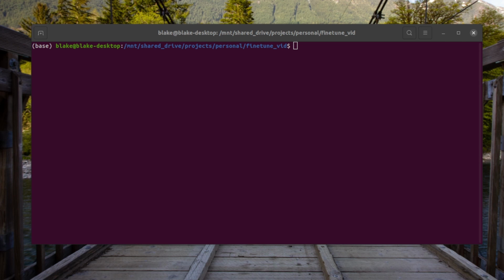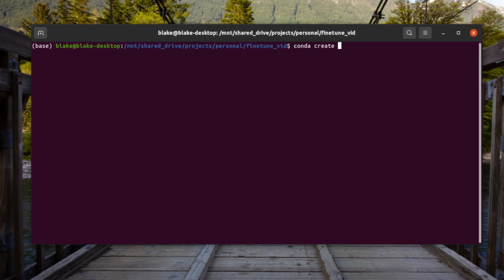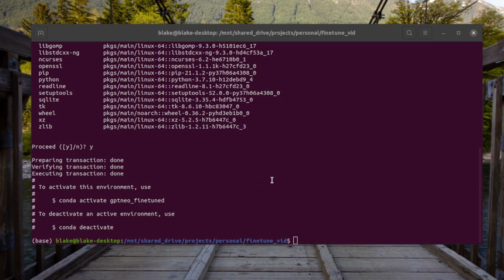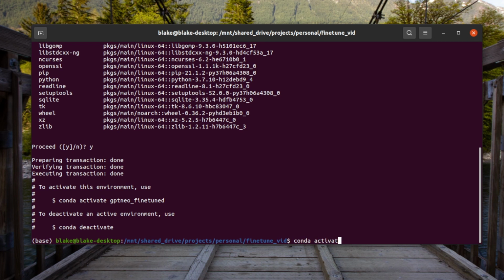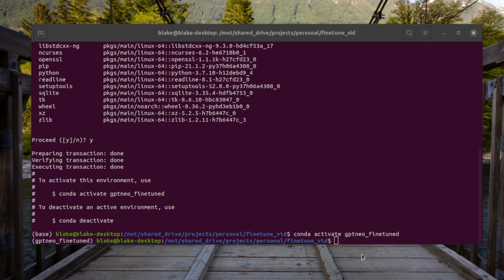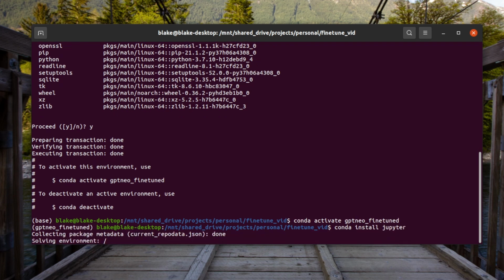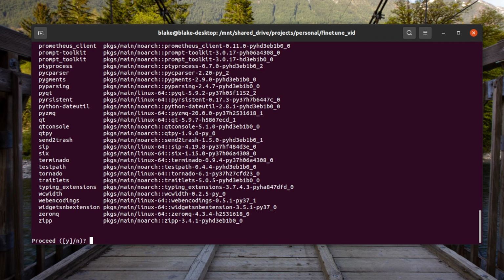To get started then, we are first going to need to create a Conda environment. Let's call it conda create -n GPT Neo fine-tuned, and we'll do Python equals 3.7. Hit yes. Let's now enter that environment. So conda activate GPT Neo fine-tuned. Now we're going to need to install Jupyter notebooks. So we're going to do conda install jupyter. Hit yes.